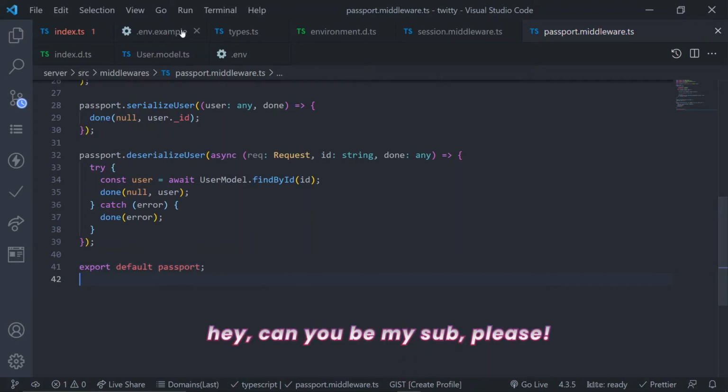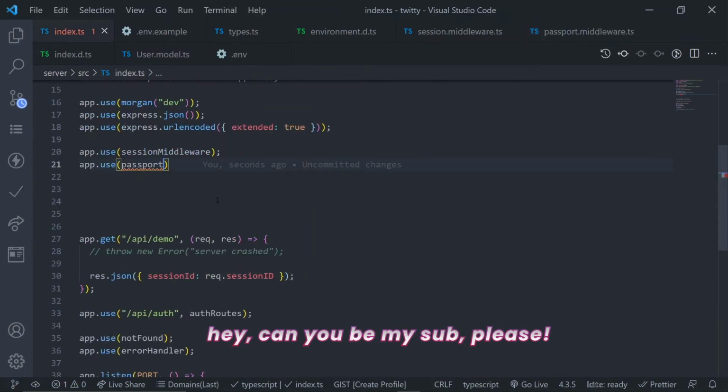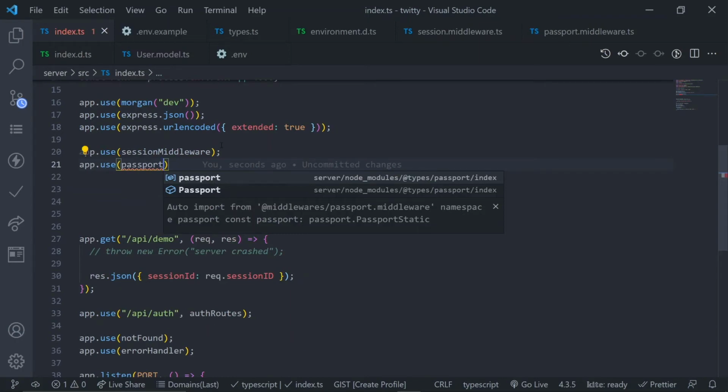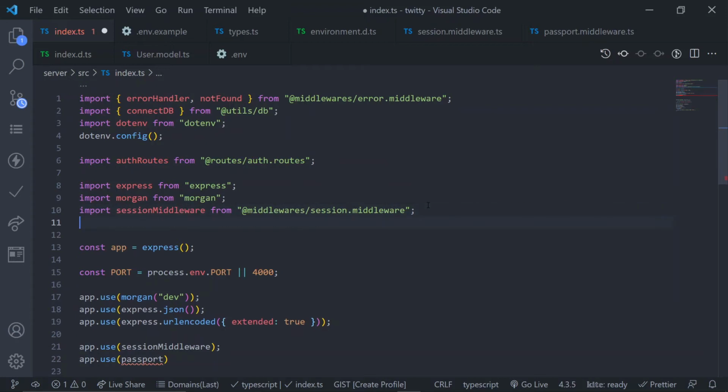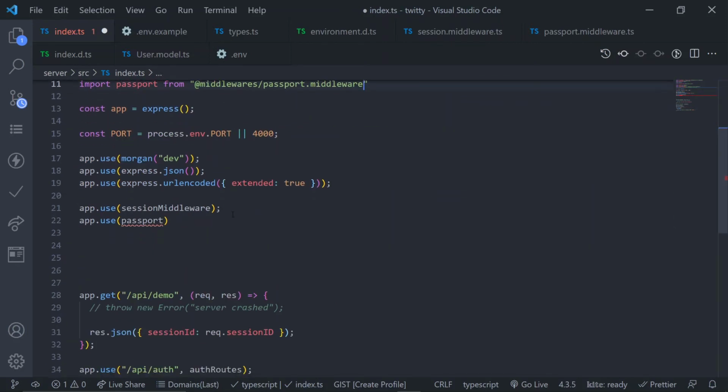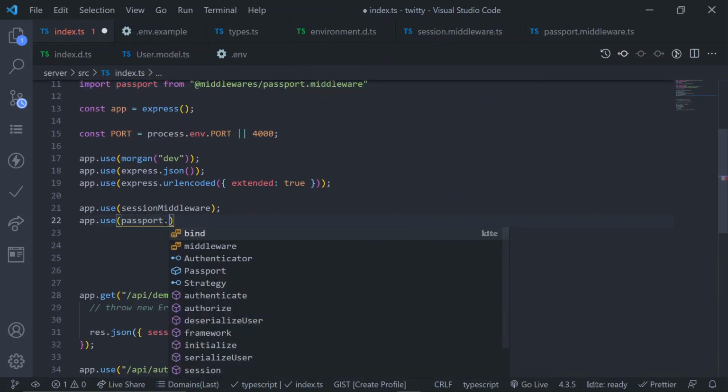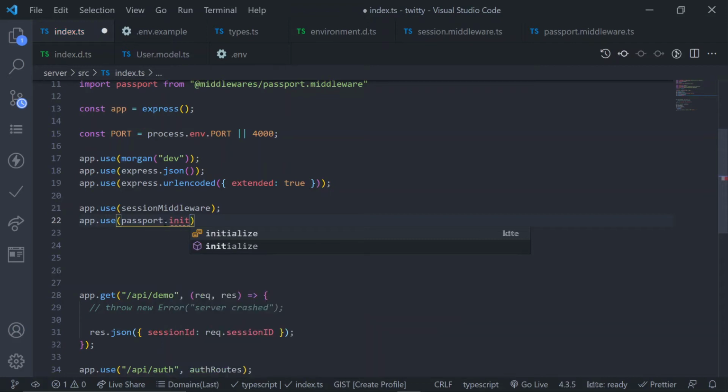That's it. Save this, and now just go to index.ts and press Ctrl and space. Why is there no option from the middleware file? Just manually import this. So import passport from @middleware. My VS Code is damn slow. Passport.middleware. Cool. So go to the middleware and passport.initialize.